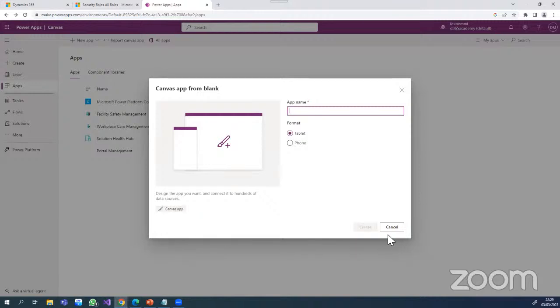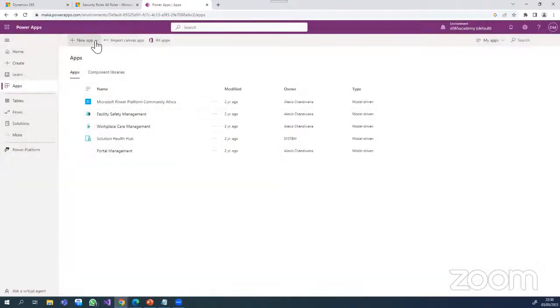Yeah. So at first instance, what happens is, let me just quickly go back. If you click on here, you've got the three options: whether you want to select your Canvas, your model-driven, or your web.